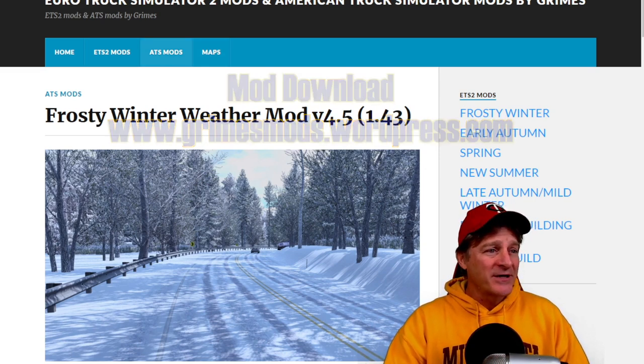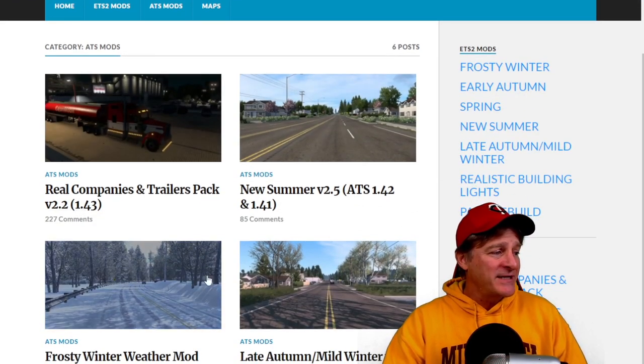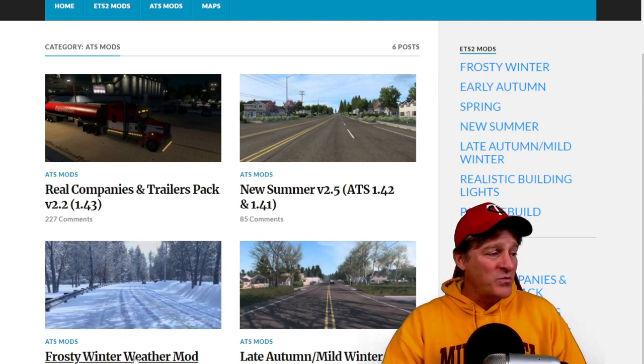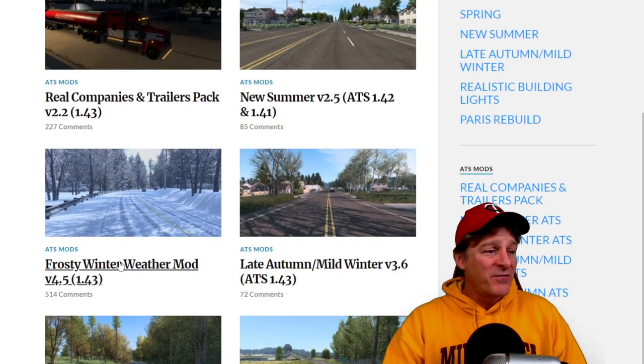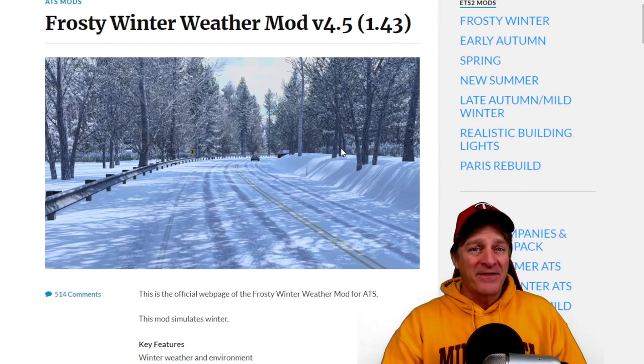Once you're there, you want to click on the top bar here, which is ATS Mods, and now we can scroll down, and these are the ATS mods that he makes. The one that we want, of course, is here, the Frosty Winter Weather Mod, version 4.5, which has just been updated for version 1.43 of the game. If we click on that, here is everything we need.